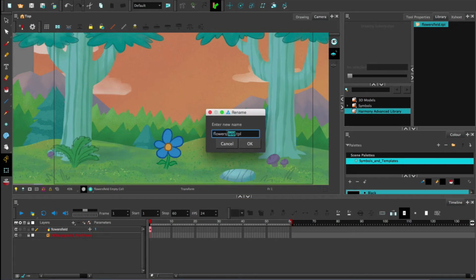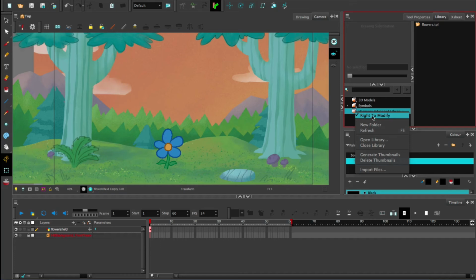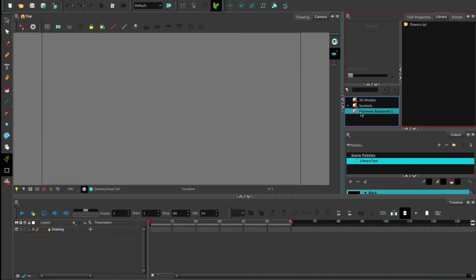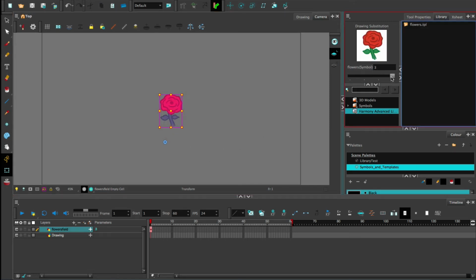Now it's going to save it as a .tpl file. That's a template file. Then we hit OK. Then let's go ahead and uncheck Write to Modify to lock that again. Then here in another file, if we go to the Harmony library, we see our flowers template is there. If you don't see it, try right-clicking and hitting refresh. So then, just like when we work with symbols, you can just click and drag and add it to your scene. And just like before, we have access to all the different frames of that symbol.